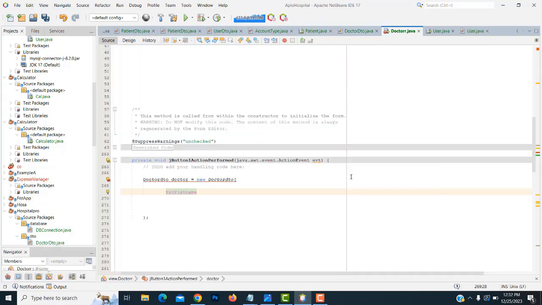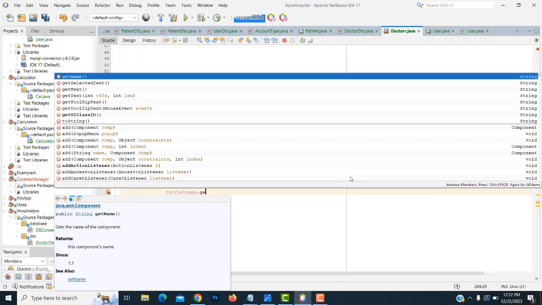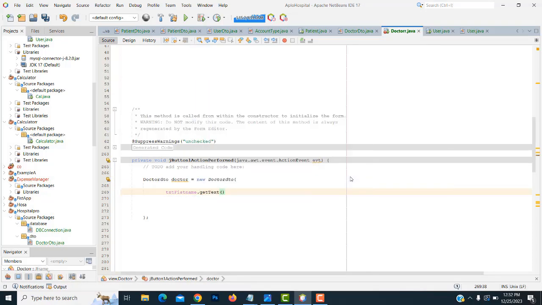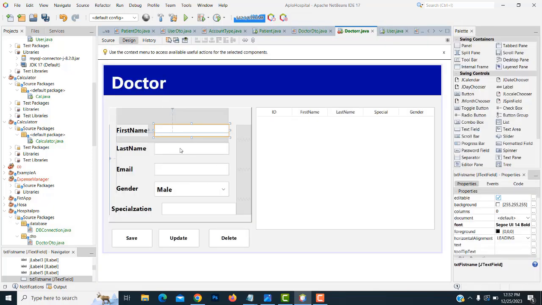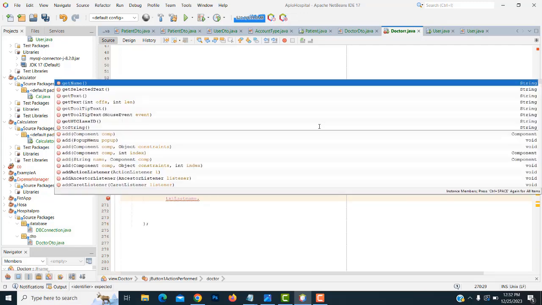Get the first name. ID should be auto increment, we don't need a get text for it. We'll use the get text method. The second one should be the last name, so you'll get the last name dot get text.